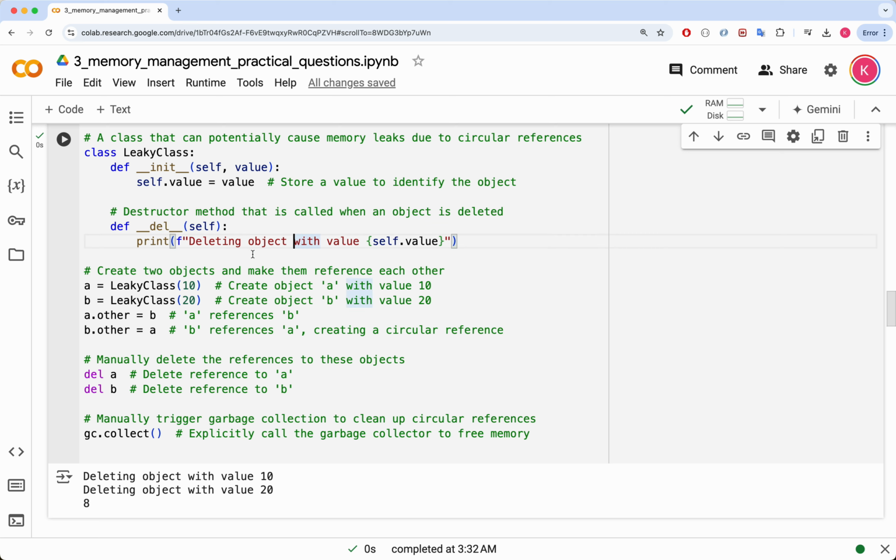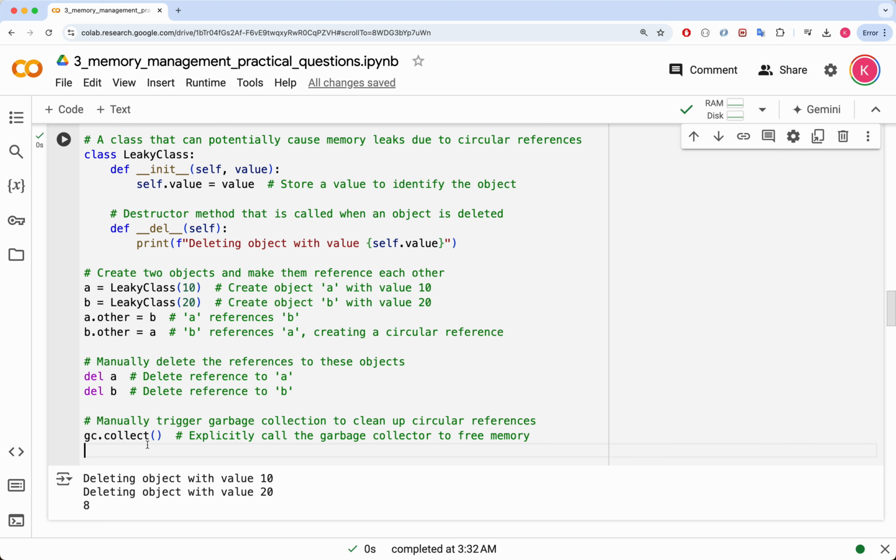This example highlights the importance of understanding memory management in Python, particularly when dealing with circular references, which can prevent memory from being automatically freed unless the garbage collector is explicitly invoked.